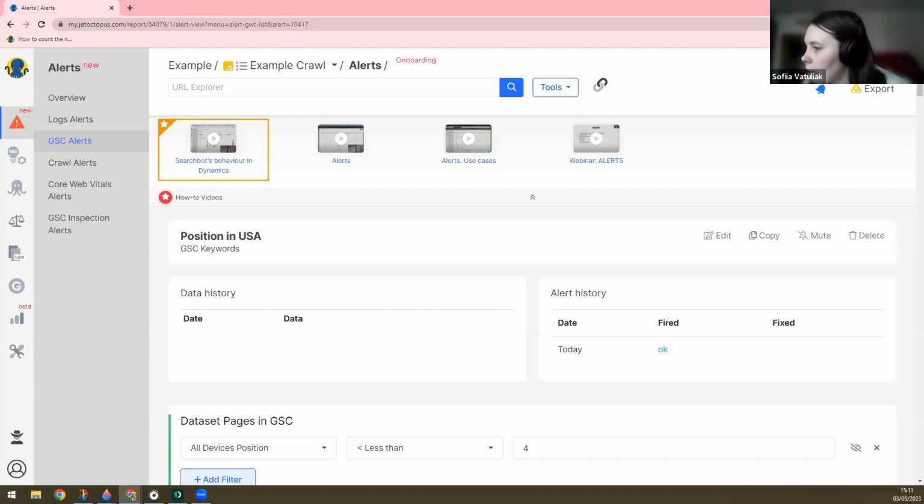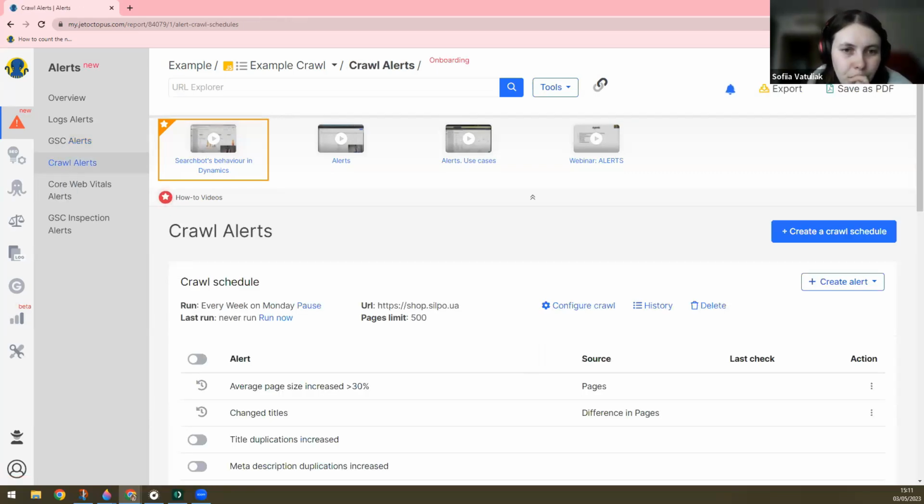Okay, I saw that we have a little time, but I really want to show you more alerts. Okay, let's move on to the crawl alerts. I would like to show you a very interesting alert for JavaScript. To set up these crawl alerts, you must set up a regular crawl. We have a scheduled crawl here. Let's delete it, and let's create this crawl again.